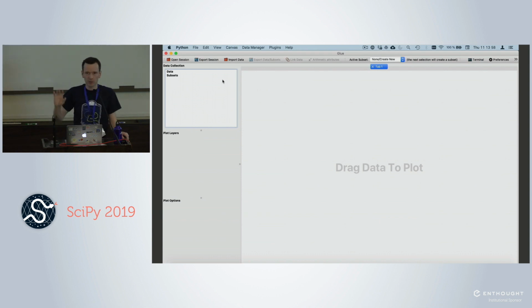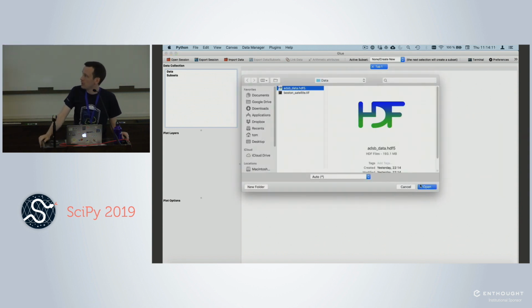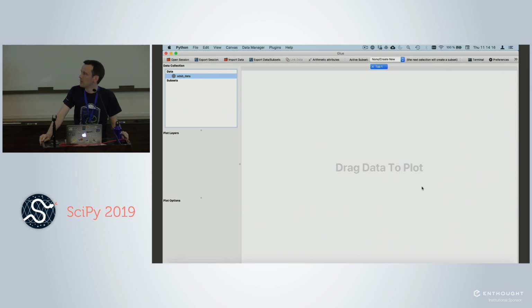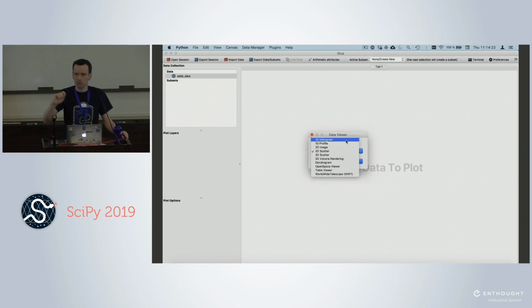This is the main Glue interface. On the top left, you have the area where you'll see data sets and subsets. The main area in the middle is where you'll make visualizations, and the bit on the left is where you'll have options that control aspects of the visualizations. I'm going to load in a data file, which is transmissions from planes in the Boston area over about a month using ADS-B messages.